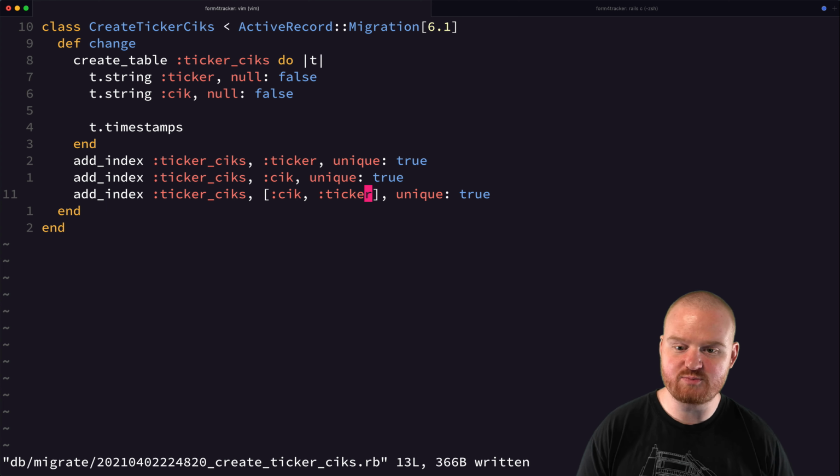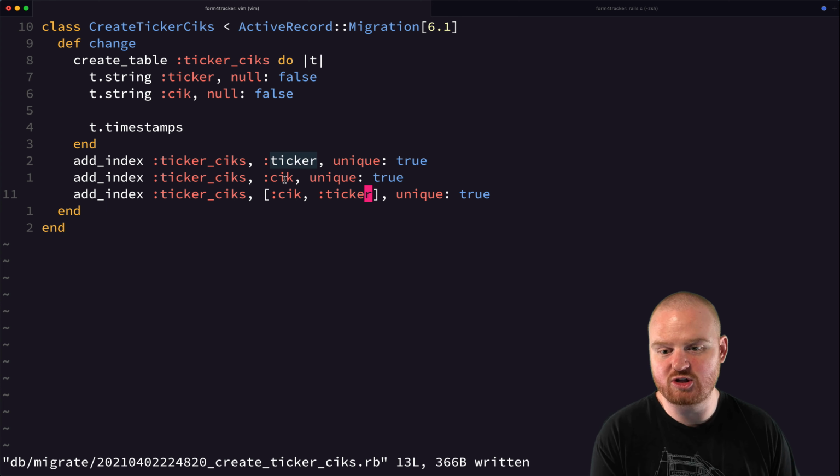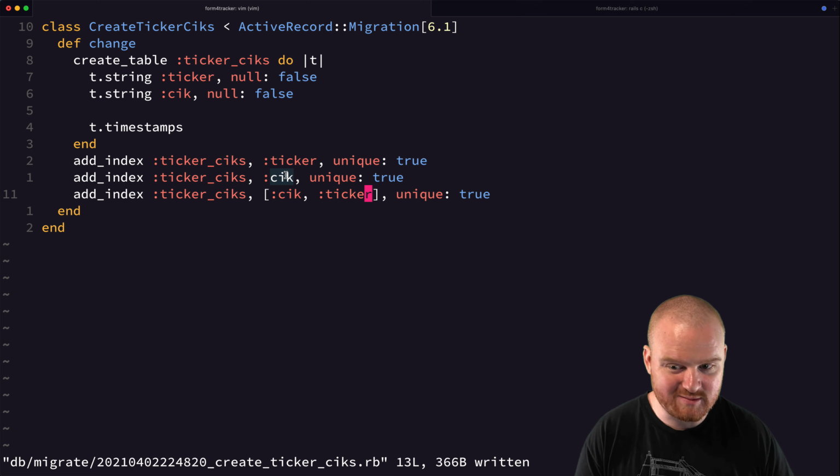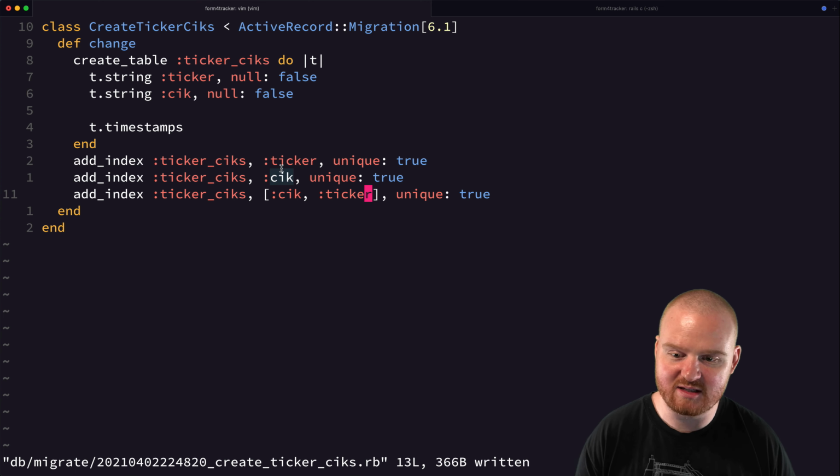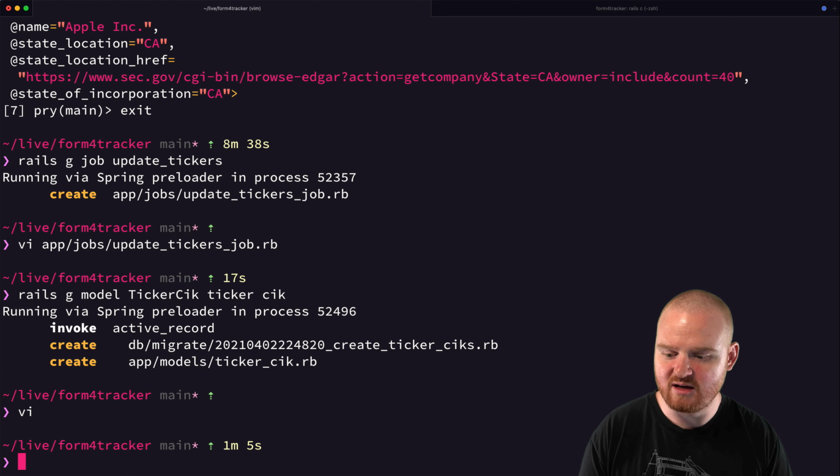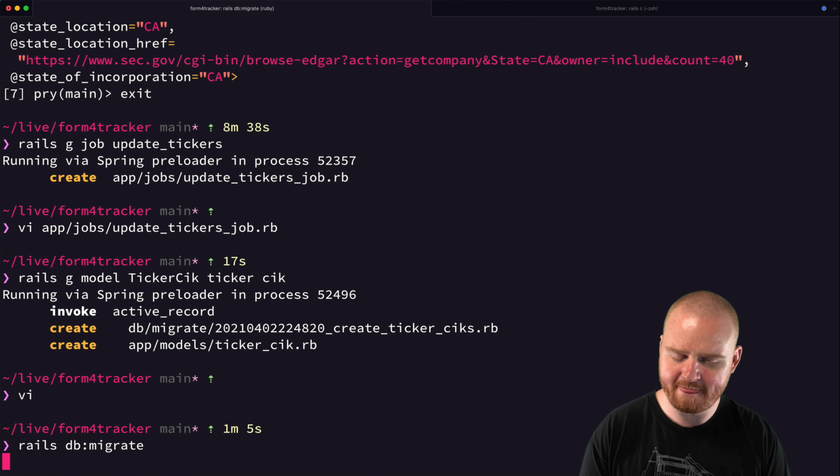And so what this buys us is a couple different things. It makes sure that it is unique for the whole table, so we can't have the same ticker in there twice, and we can't have the same sick in there twice. But in addition, we can't have the same ticker and sick combo in there twice. And furthermore, it'll be really fast to look up given the ticker or given the sick. So this should be super handy. So let's see, rails db:migrate.